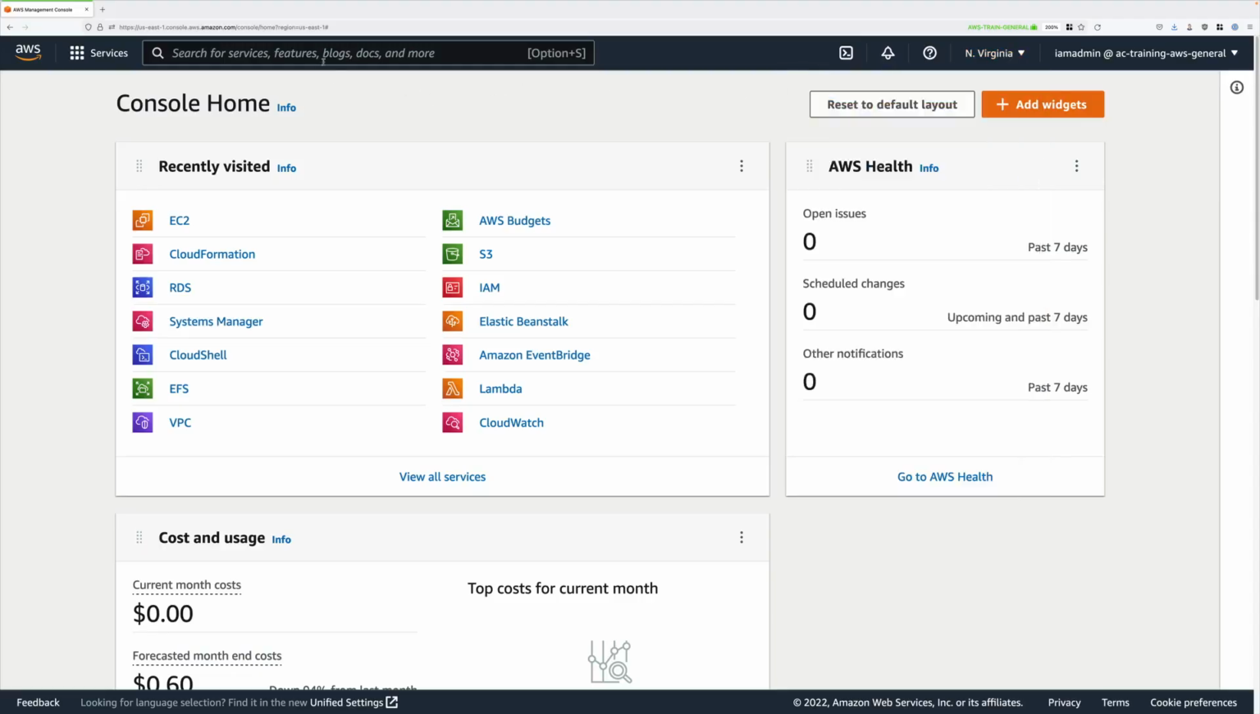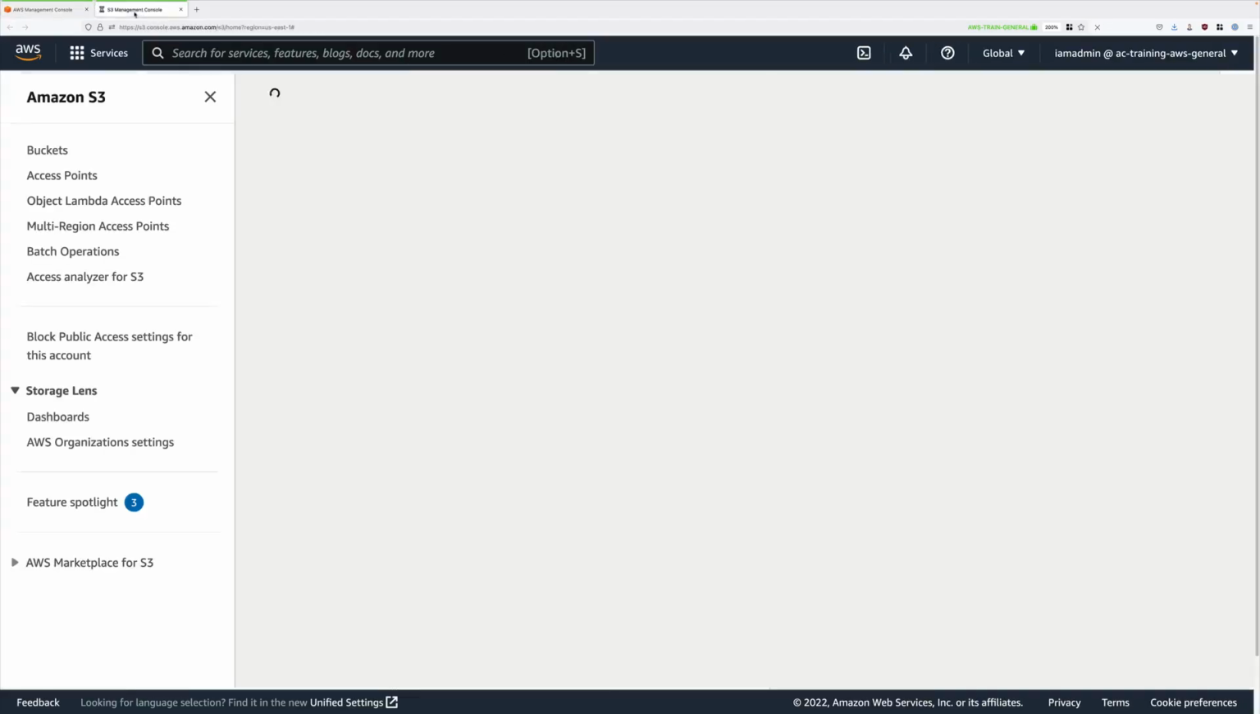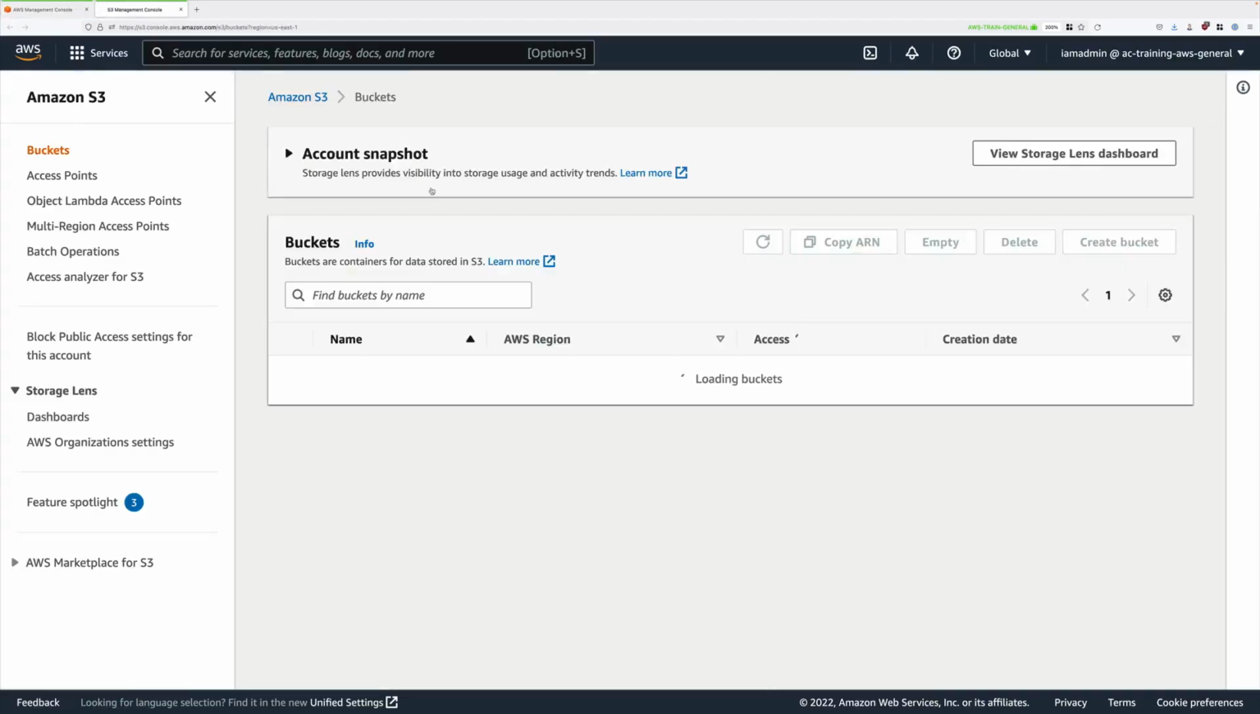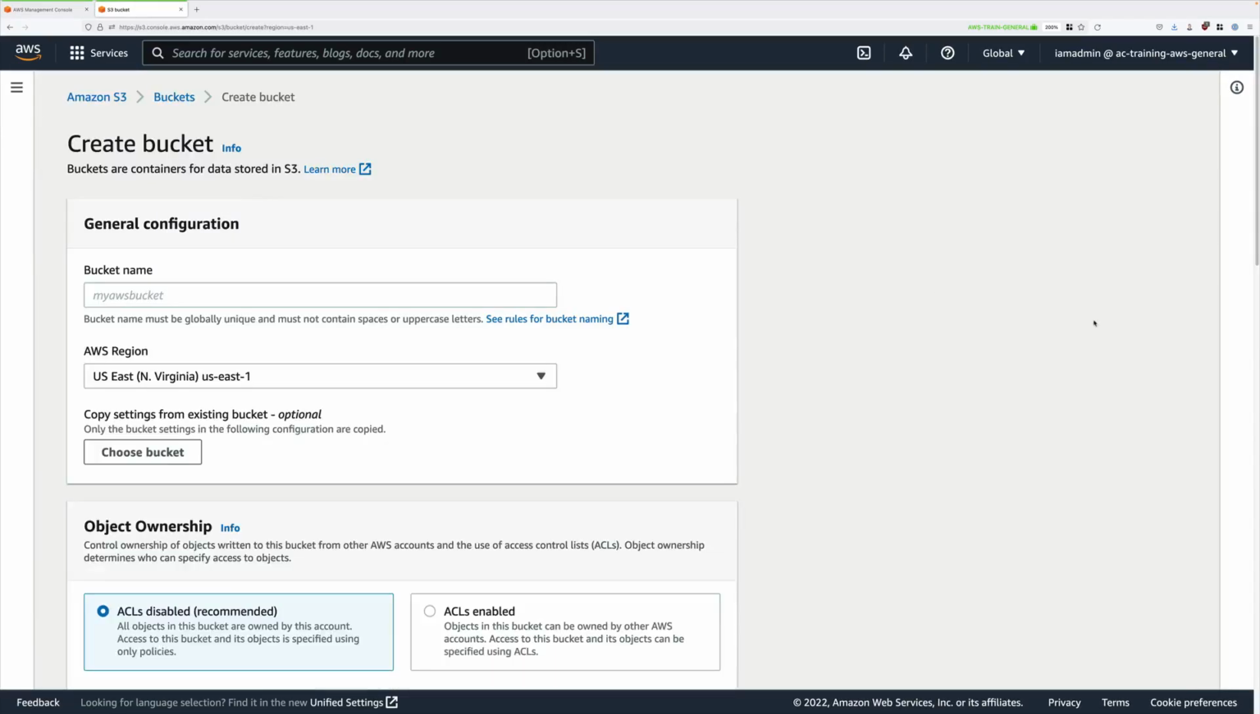Assuming that's all good, go ahead and type S3 in the search box at the top and open that in a new tab. We're going to create an S3 bucket within the general AWS account, so go ahead and click on Create Bucket to begin that process. Now, I'll want you to call the bucket Animals for Life Media, and because of the unique naming requirements of S3 buckets, you'll need to add some randomness onto the end of this name.